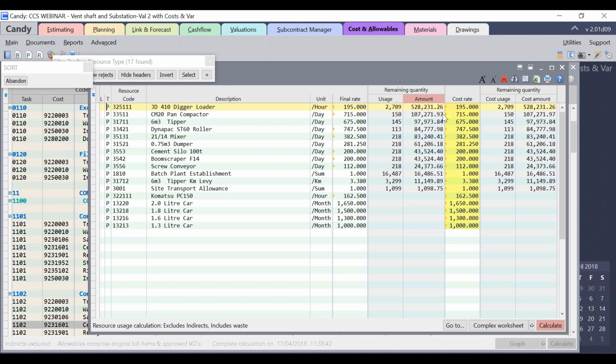Now if I can negotiate with the supplier of this plant, and let's assume that he offered to give a discounted rate of 180 per hour. So I'll update that 180 per hour as a cost rate of this resource. So now as you can see, based on the cost rate update, the remaining quantity cost amount reduces to 487598, whereas the remaining quantity usage amount, or the budget for the remaining quantity, is 528231.26.